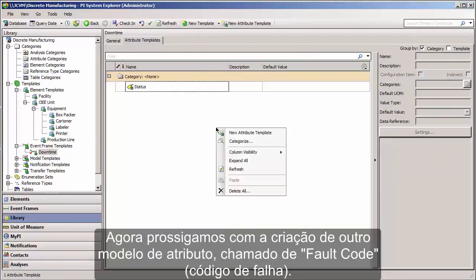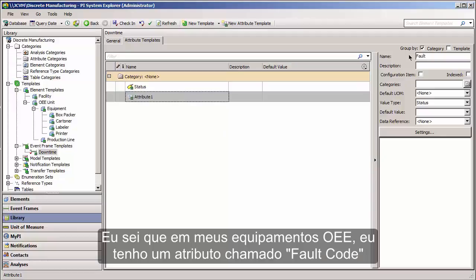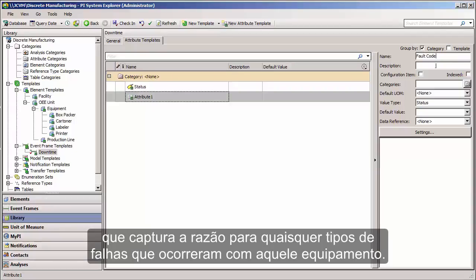Now let's go ahead and create another attribute template called fault code. I know in my OEE equipment, I have an attribute called fault code that captures the reason for any types of faults that have occurred for that piece of equipment.